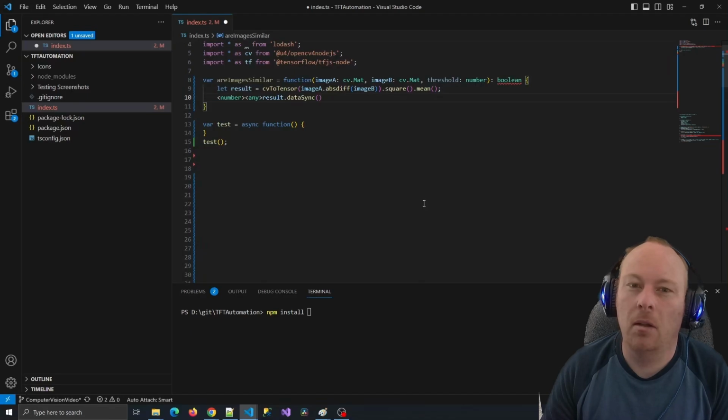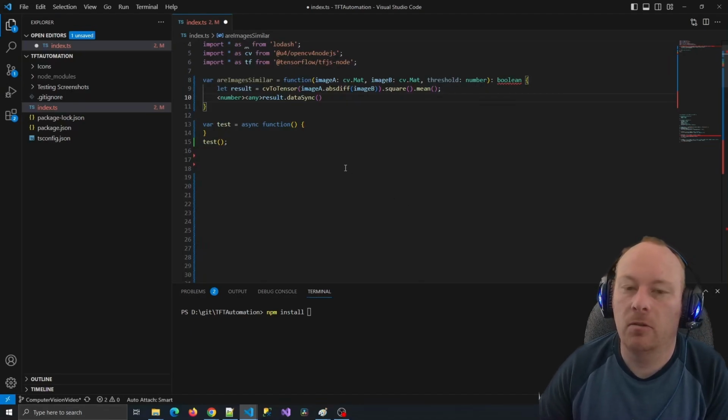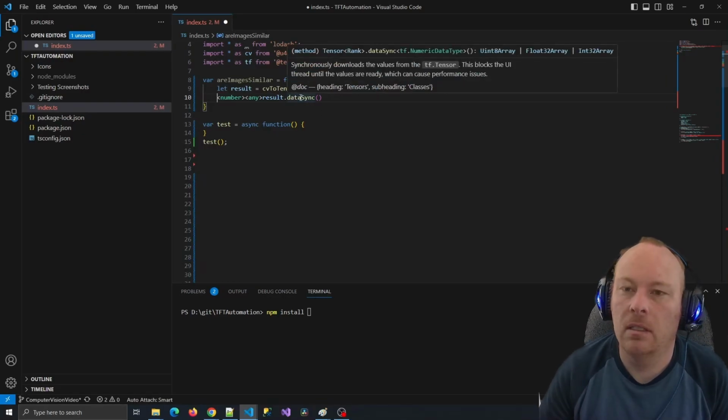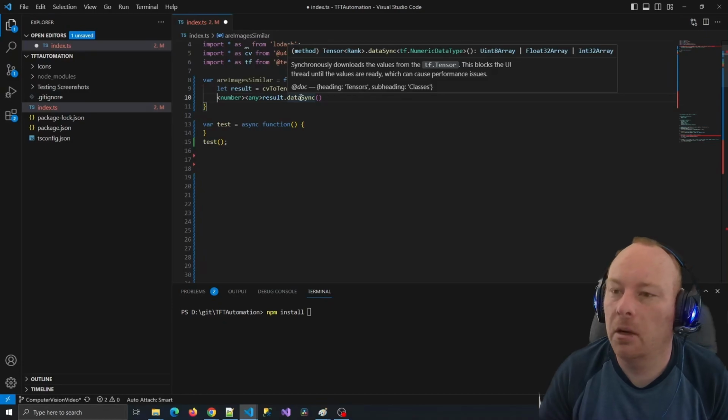It's probably not really TypeScript's fault. It's probably whoever made the type definitions for TensorFlow didn't label this method correctly. As you can see, it says that it returns an array, but it could technically also return a number.